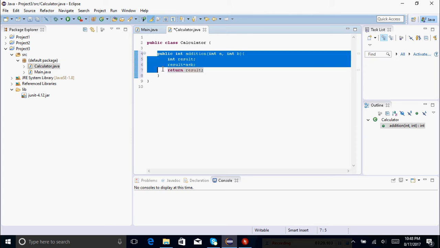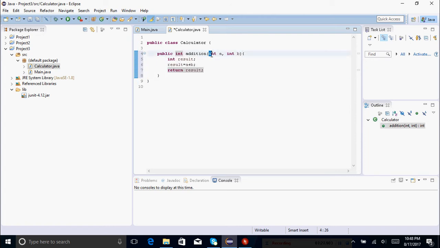Okay, so I have created one method. This is a return type method. This method takes two input arguments, adds those numbers and returns it. You can write a note here: this method should add two numbers.